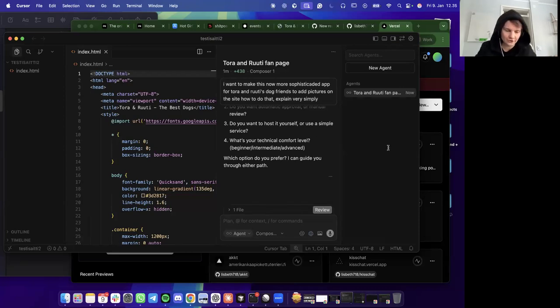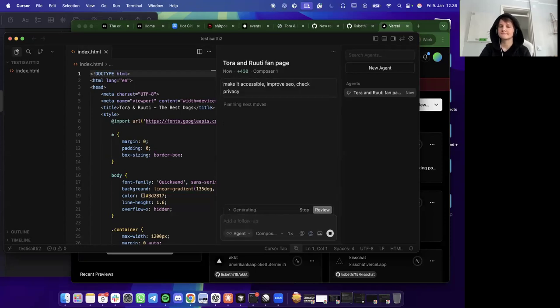You can prompt it to do everything. So check dependencies for versions of different things. Check it for privacy. If something breaks, then you prompt it that this is broken, fix it. If you want to improve SEO, you can prompt it: improve SEO, explain to me what to do. If you want to make it accessible, you can prompt it: make it accessible. Improve SEO. Check privacy. You prompt it.